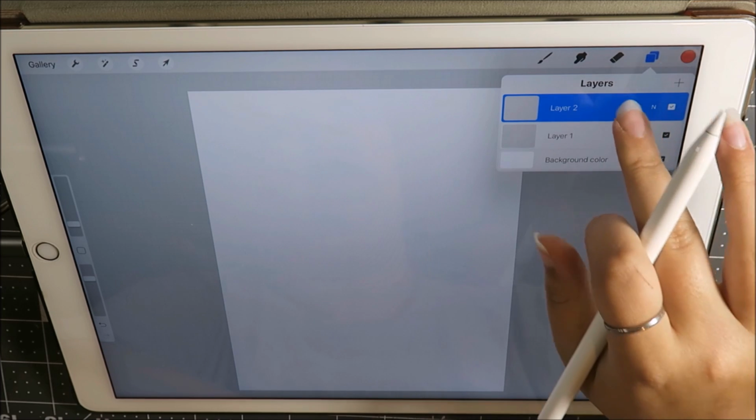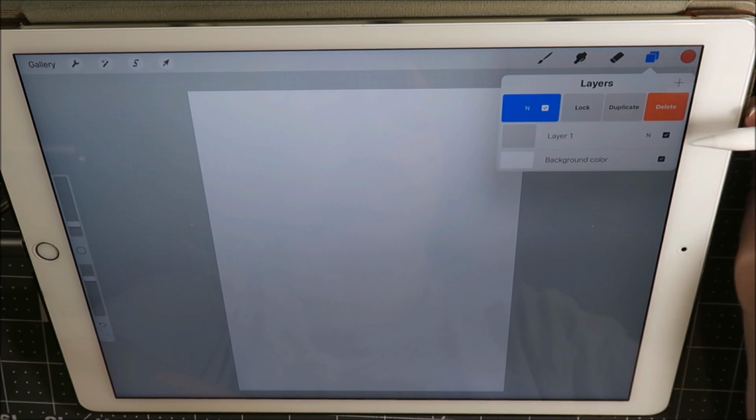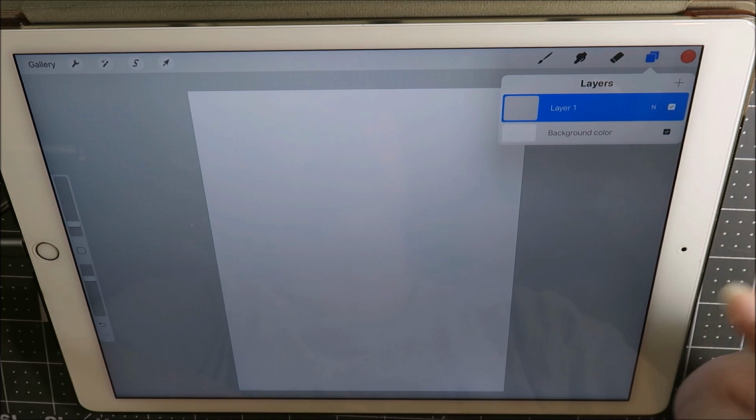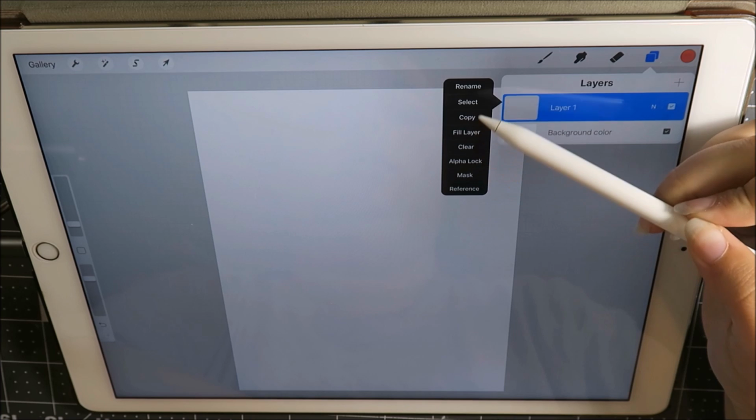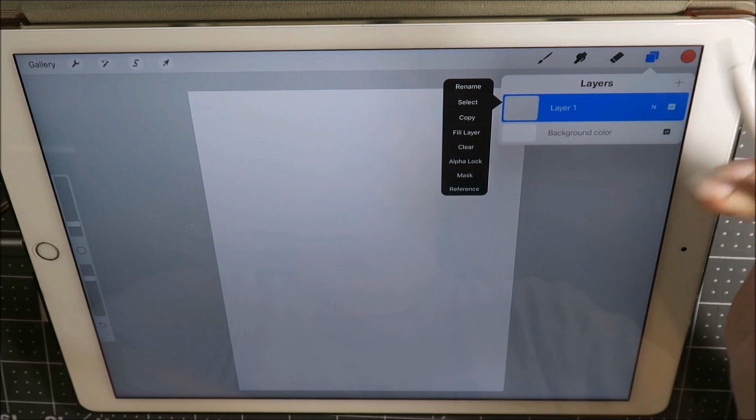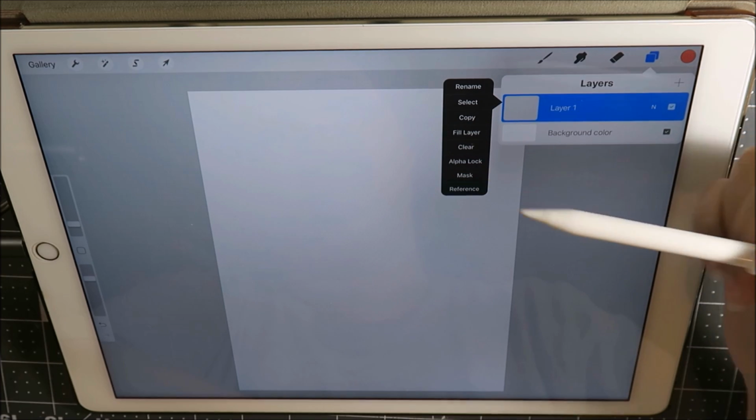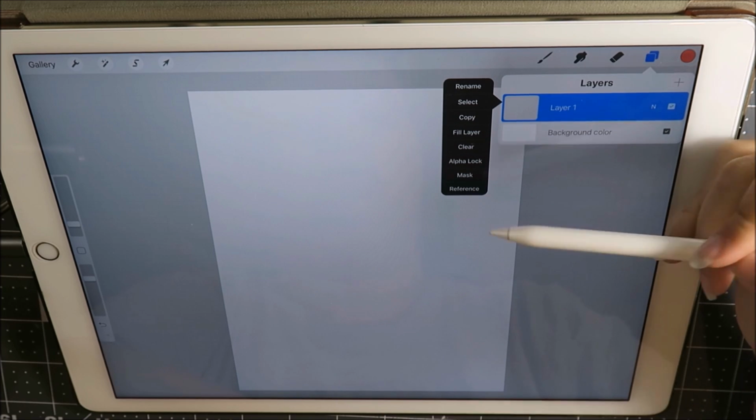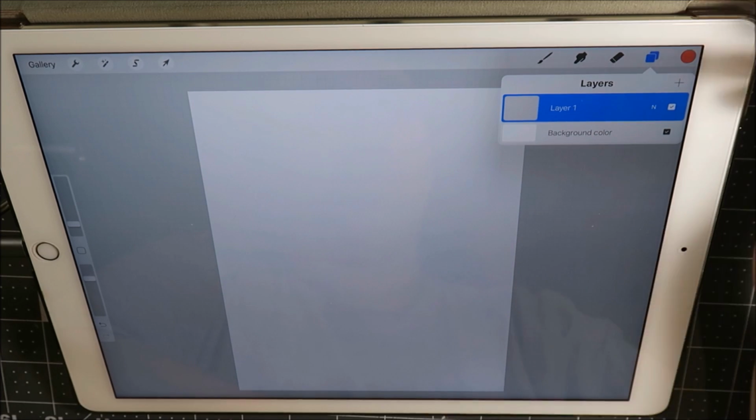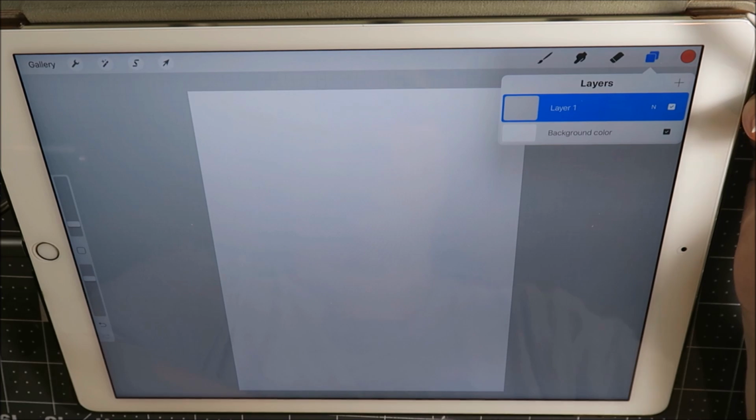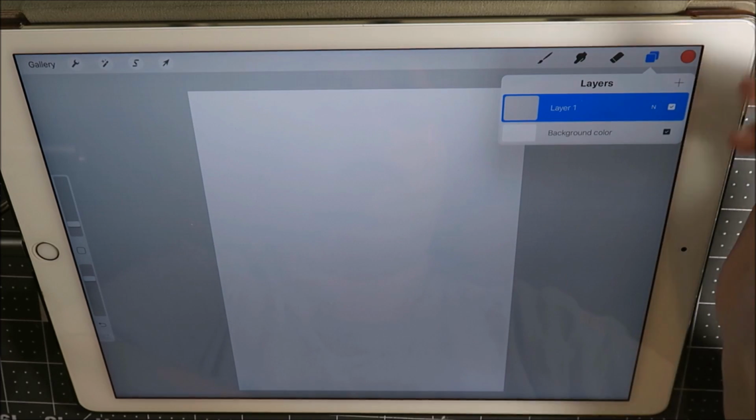If you slide to the right, you have 3 options here, which are lock, duplicate, and delete. I'm going to just delete that one, but you can also tap it, and this little bar here will pop up on the side with more options. So you can click rename to rename the layer, select, copy, fill layer, clear, alpha lock, mask, and reference. I use alpha lock quite a lot, and that's how I recolor my layers with tool brushes instead of using the recolor tool, which I'll talk about more later.